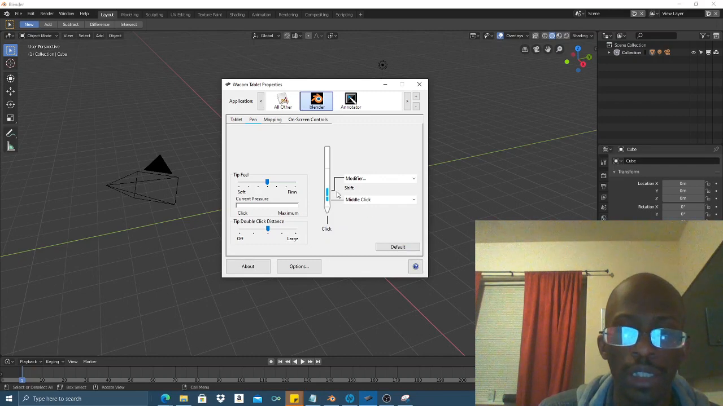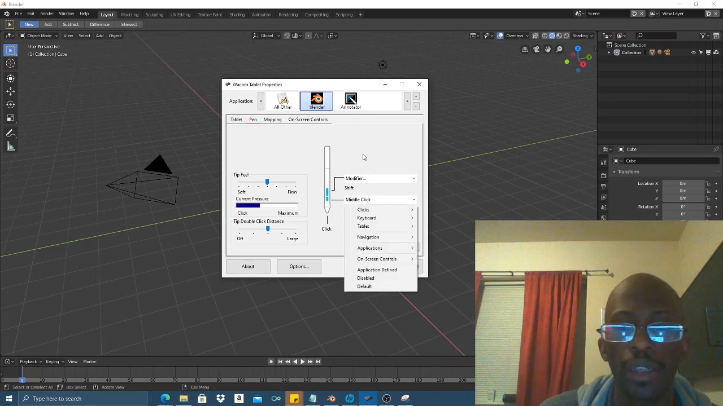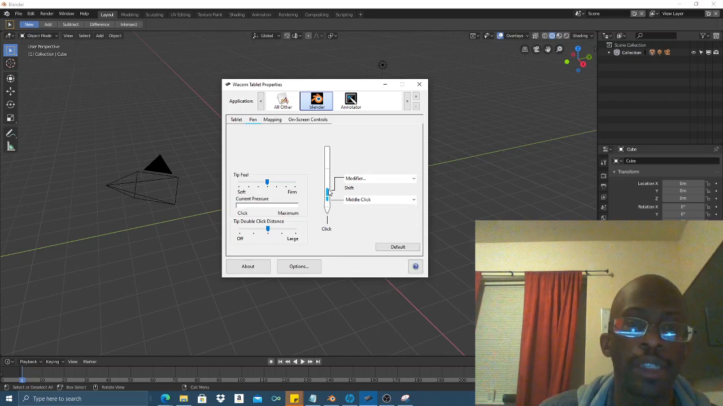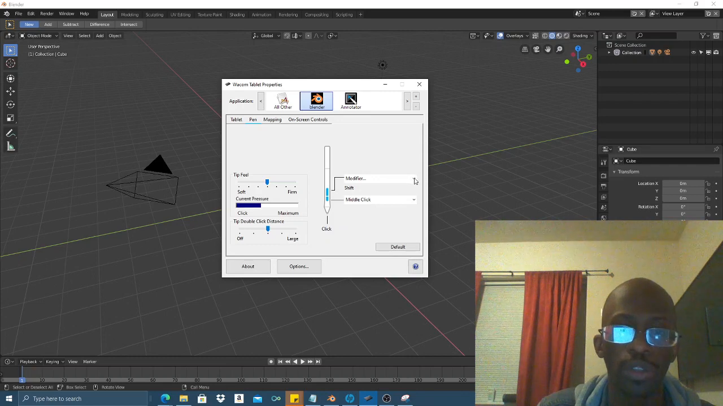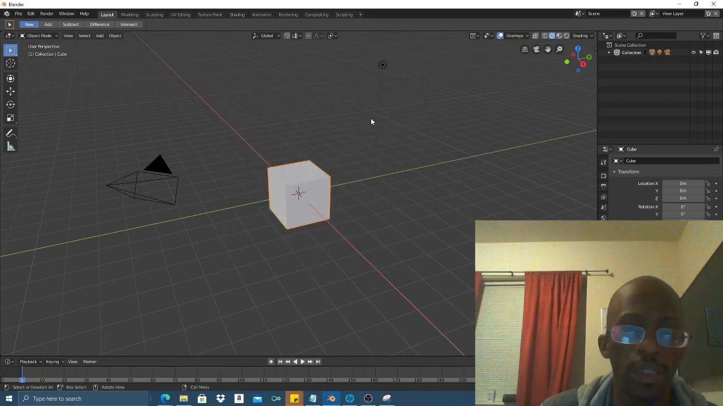So far, I set up the very first button of my pen as the middle click of the mouse, and I programmed the second button of the pen to replace it with the shift button of the keyboard. So this is how I program my tablets.